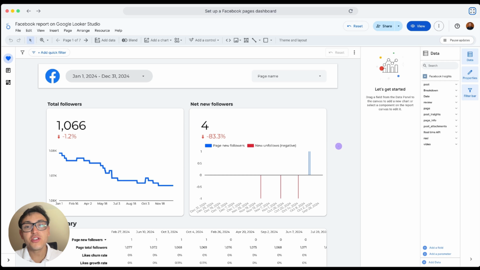Okay, I have already shown you how to connect your Facebook pages data to Google Looker Studio, and our template, the one that we designed for you so you can save a lot of time. Now I will show you how you can create and customize your own Facebook Pages dashboard.